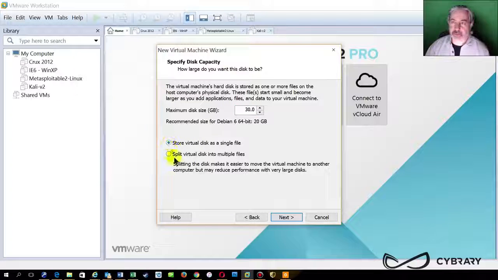I always prefer to have my disks as a single file if you're moving VMs around. This is a little bit more convenient, and depending on how you partition your disk, or how you provision your disk rather, you might have some different considerations for how much space you'll eventually use. But we'll just change this to store the disk as a single file.